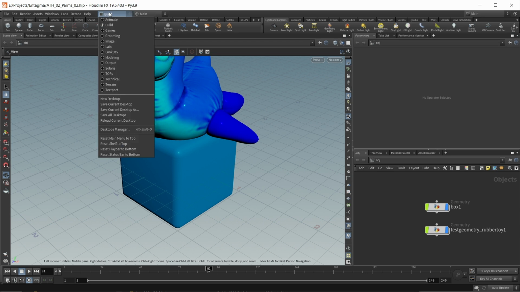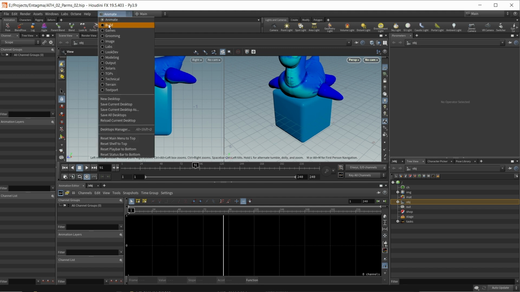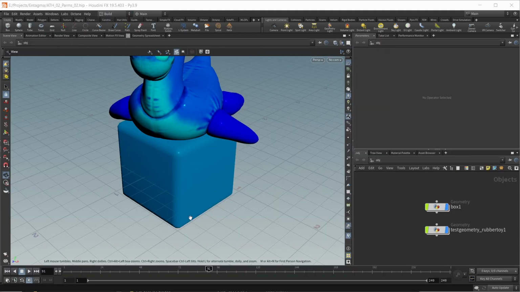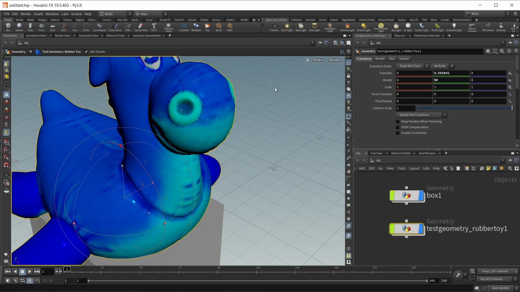Also up here on this build menu we can also change to different presets of the Houdini UI. For example, we could change to the animate preset. We will get animation curve editor down here, but for now and for this course we'll just stay inside the build area or the build preset right here. So this is it for the user interface and the first part of this tutorial series. And in the next video, we'll look at the node editor down here.